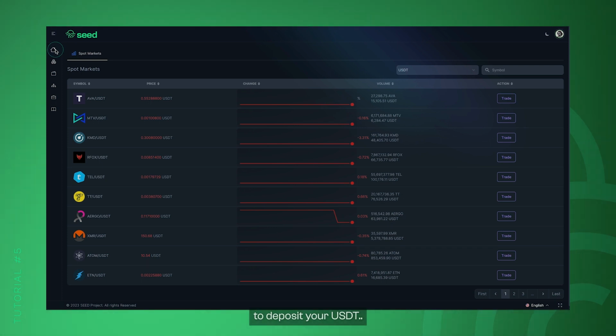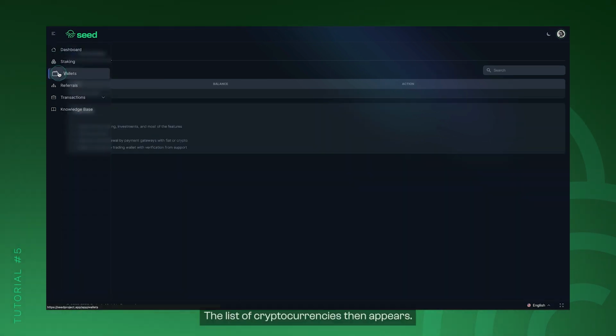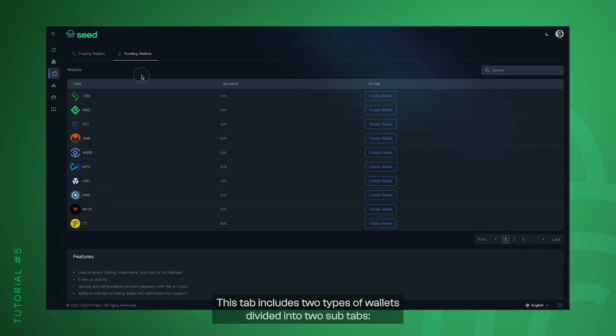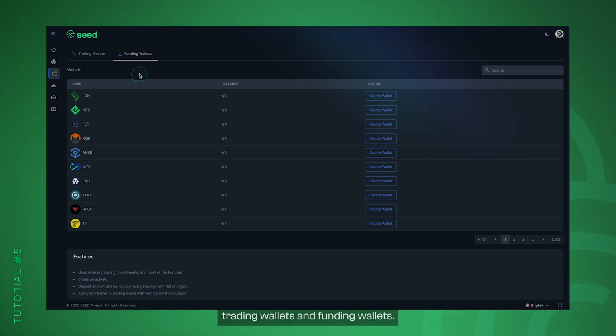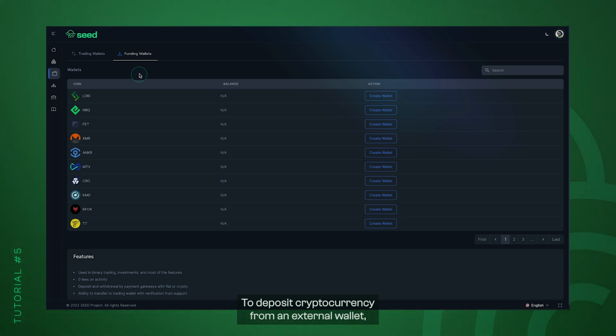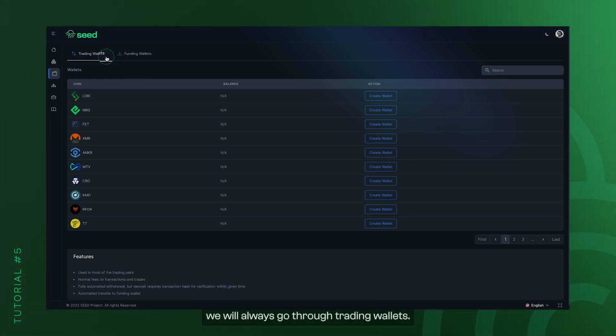To deposit your USDT, go to the Wallet tab using the menu on the left. The list of cryptocurrencies then appears. This tab includes two types of wallets divided into two sub-tabs: trading wallets and funding wallets. To deposit cryptocurrency from an external wallet, we will always go through trading wallets.